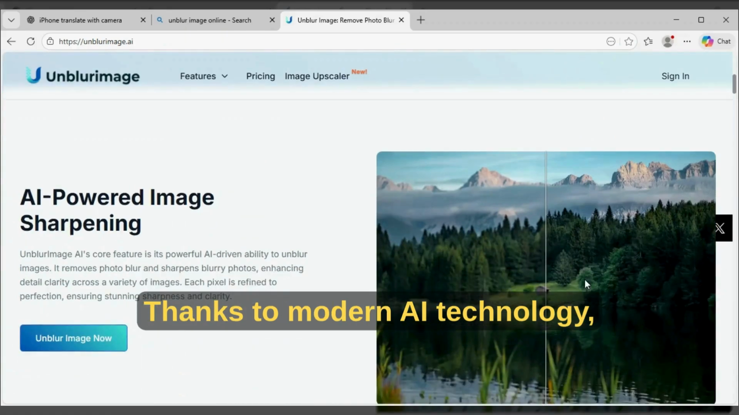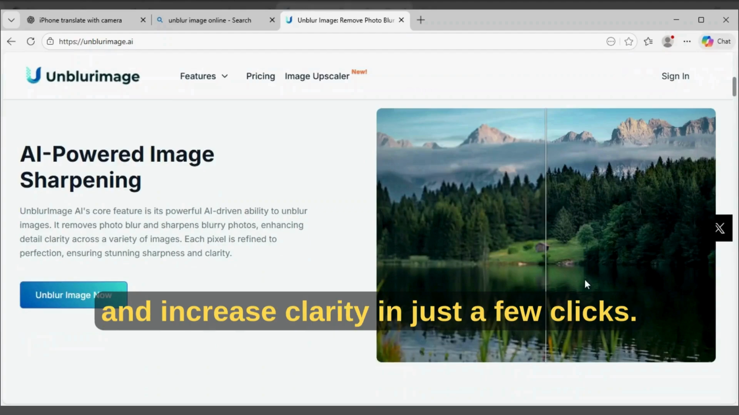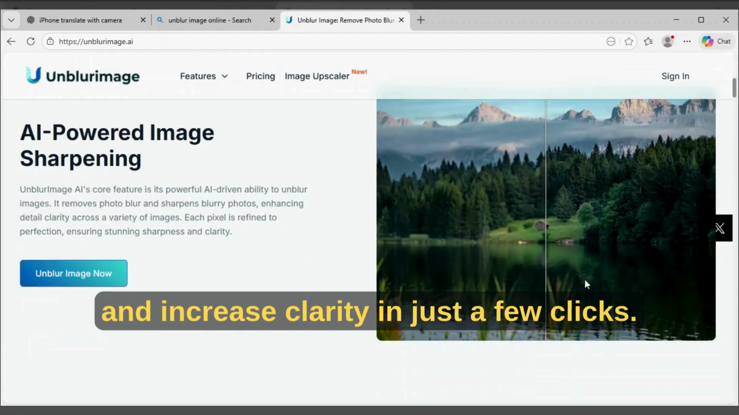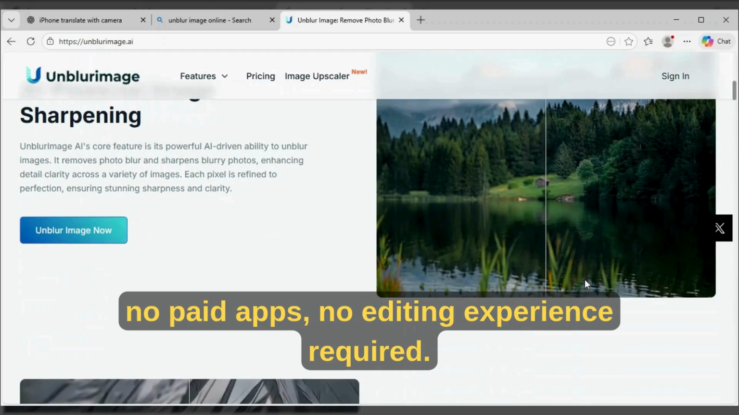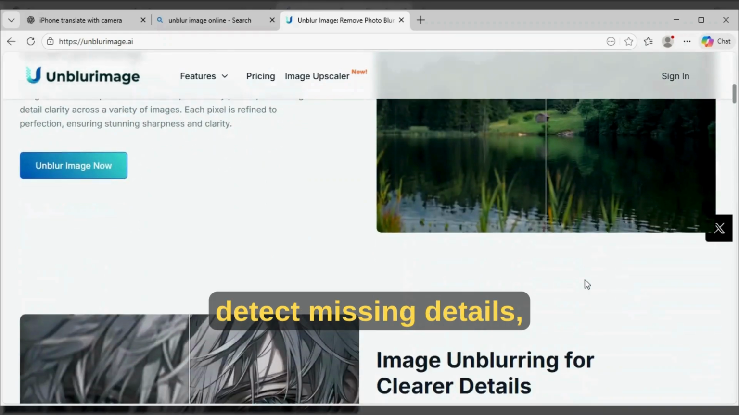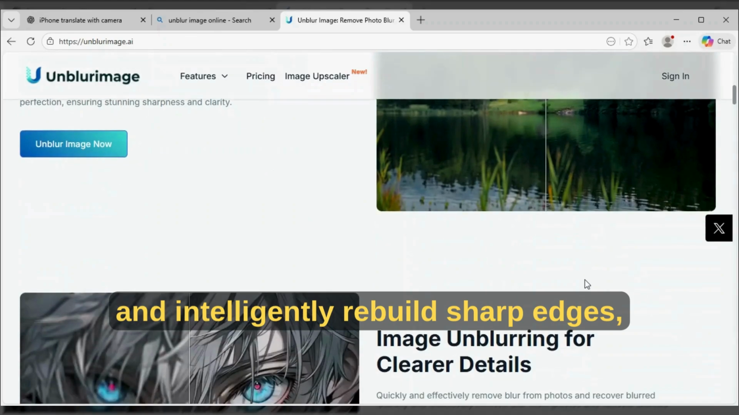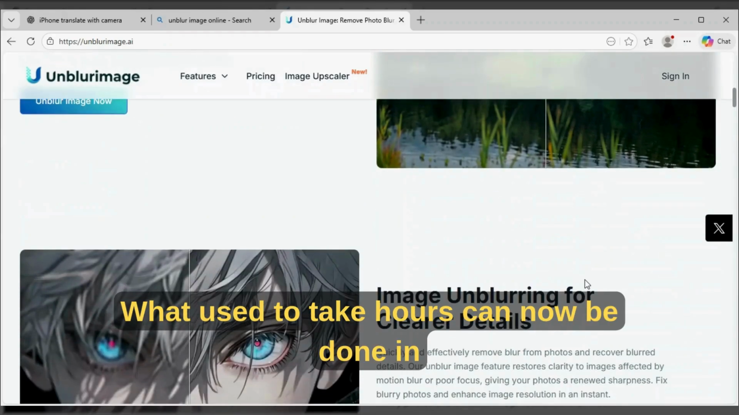Thanks to modern AI technology, you can now sharpen photos, restore details, and increase clarity in just a few clicks. No Photoshop, no paid apps, no editing experience required. These online tools analyze your image, detect missing details, and intelligently rebuild sharp edges, textures, and colors. What used to take hours can now be done in seconds.